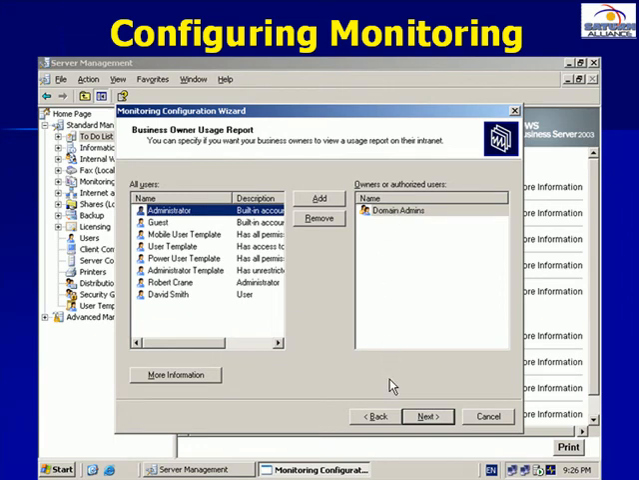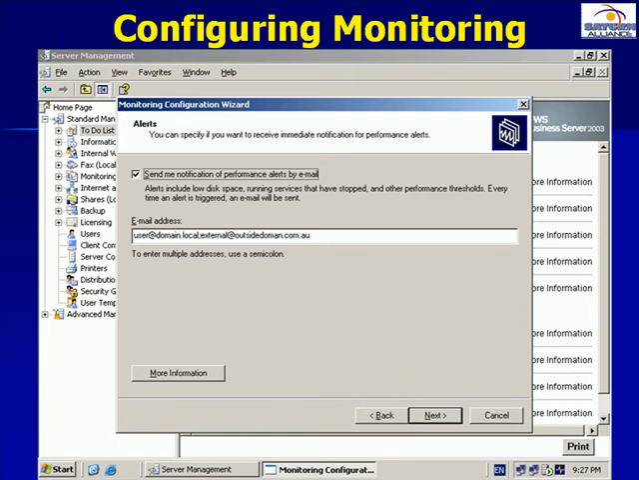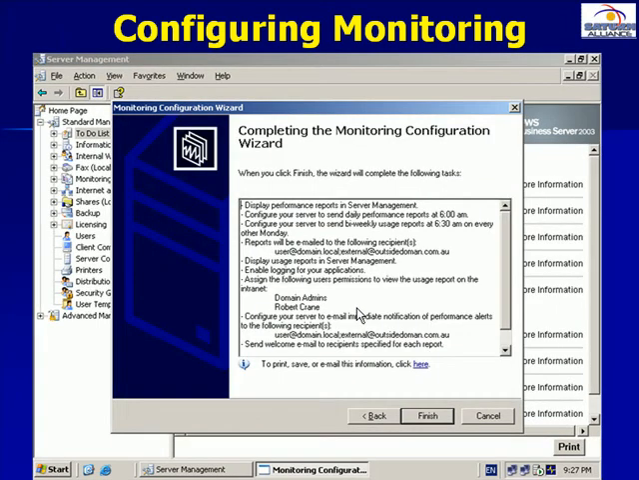Click Next to continue. We can now choose whether we wish to receive notification alerts by email. For example, these indicate things like low disk space, services not running, and other performance thresholds. Again, we nominate which email addresses we wish to receive this report. And you can see if I separate it again with a semicolon, I can put in multiple addresses, and one of these can even be an external address. Click Next to continue.